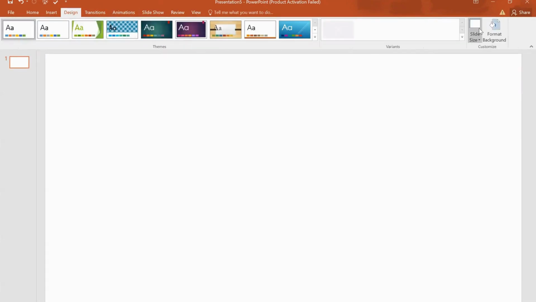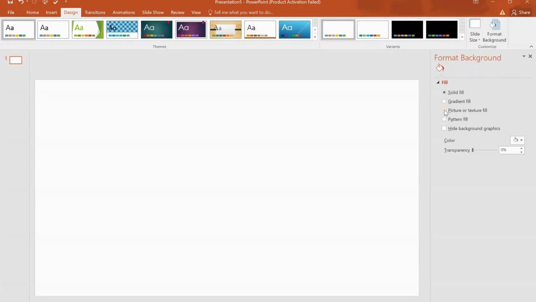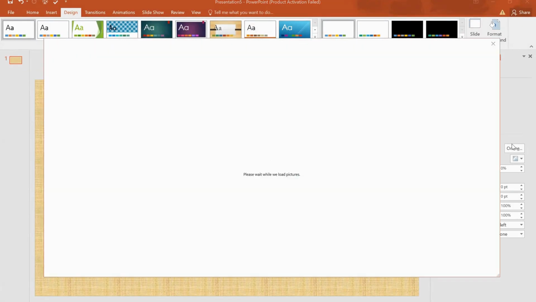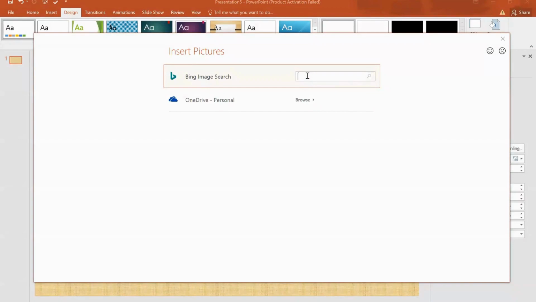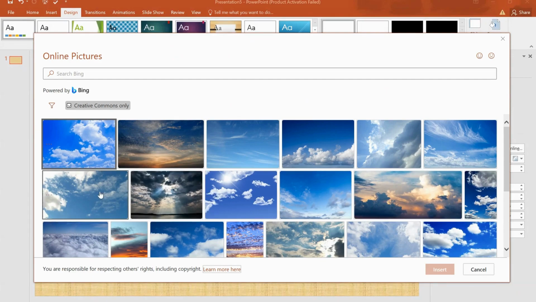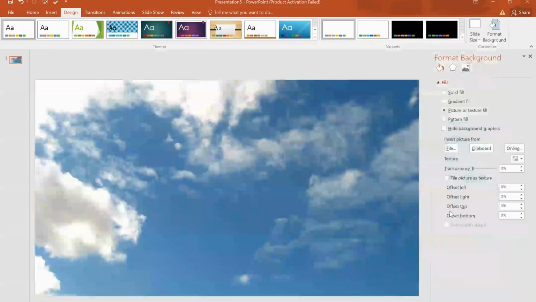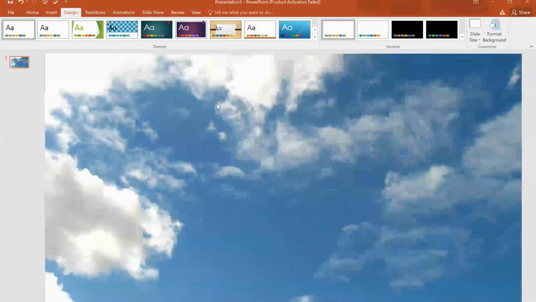In the Design tab, in the Customize group, click on the Format Background button. In the Format Background pane, click Picture or Texture, click on Online. In the Insert Picture dialog, type Sky and insert the picture. Close the Format Background pane.